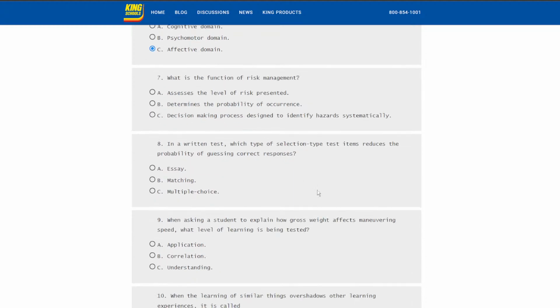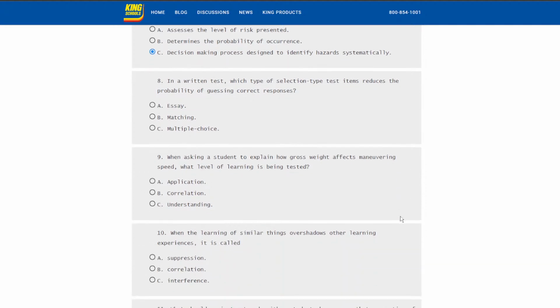What is the function of risk management? I don't know. What is it? Alright. Decision-making process designed to identify hazards systematically. In a written test, which type of selection type test items reduces the probability of guessing correct responses? Matching.